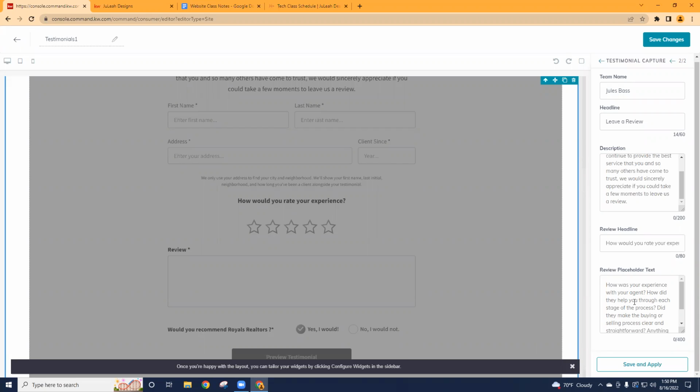And once you're done configuring that widget, you'll need to click save and apply at the bottom. Okay. And then you can click the arrow in the top right to move along to the next widget. That's where we are. And then it's going to ask for team name. If you don't have a team, you can put your name. Great. And then headline, I put leave a review. You can put like submit a testimonial, whatever that may be.